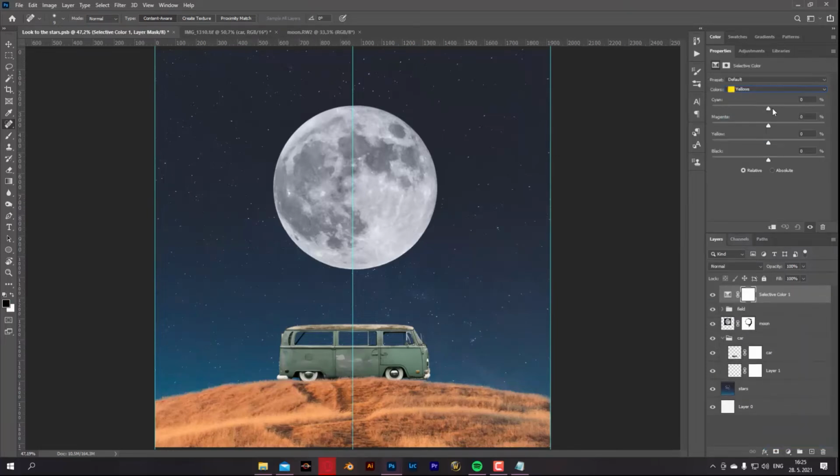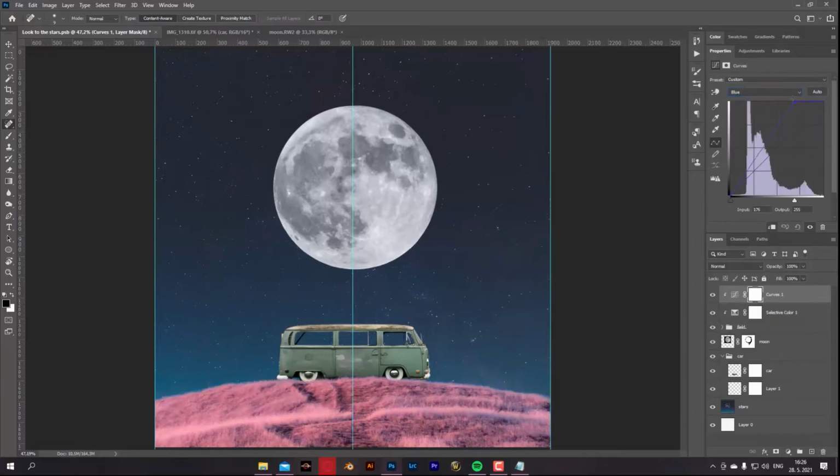Now we want to change the color of the field because I really didn't like how this looked and it didn't fit the scene, because if you see the moon, it's night obviously. I used selective color, curves and color blends.